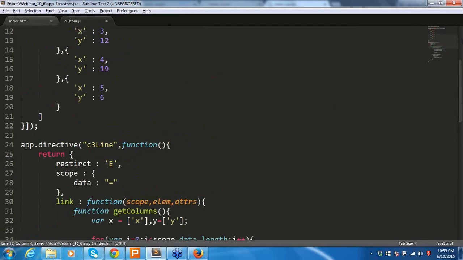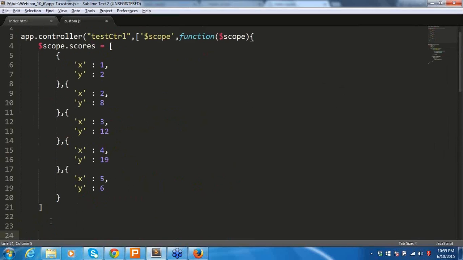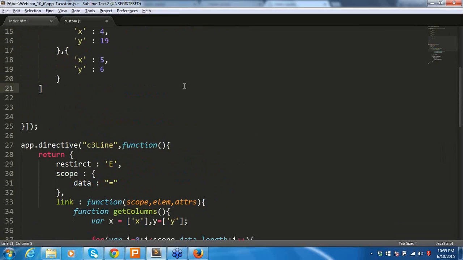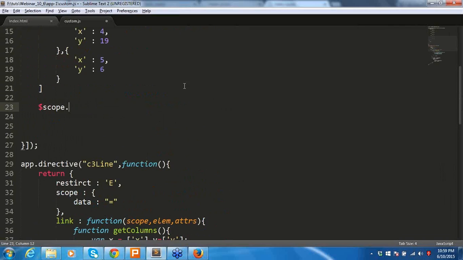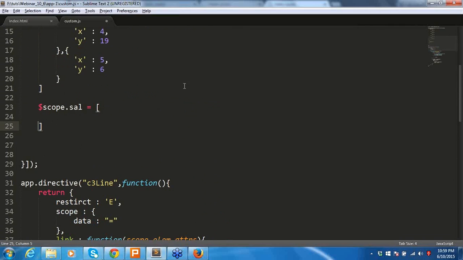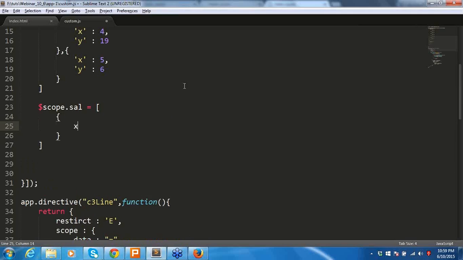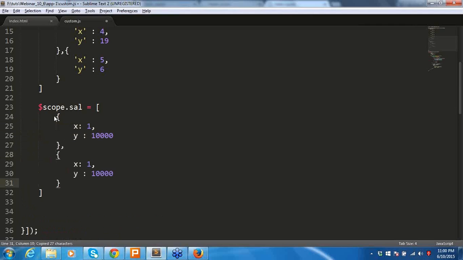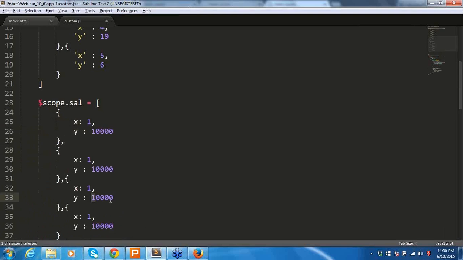I'm going to create one more scope variable. Here I'm creating one more scope variable called sal. The sal will have an array. Here you can mention your x-axis, y-axis. That will be displayed in the next graph. My x-axis will be 1, and y will be 10,000. So my first employee is having 10,000, second employee, third employee, like this. You can mention whatever you want to.